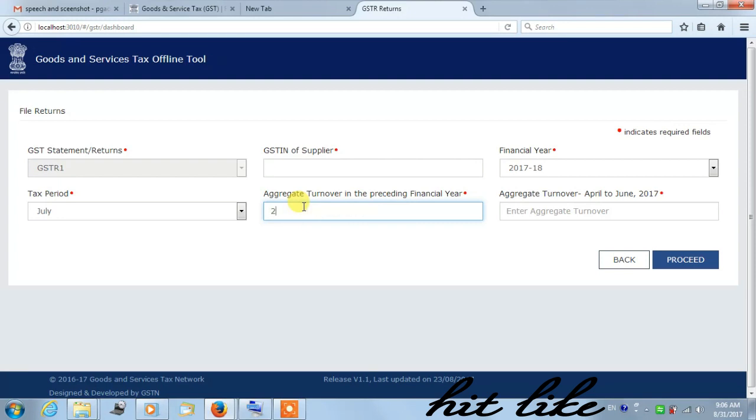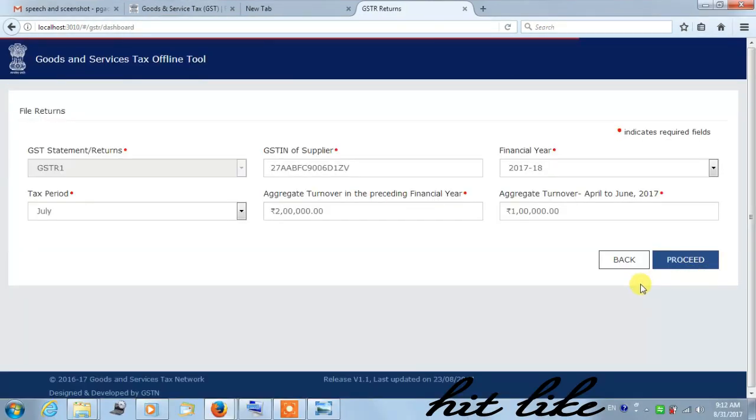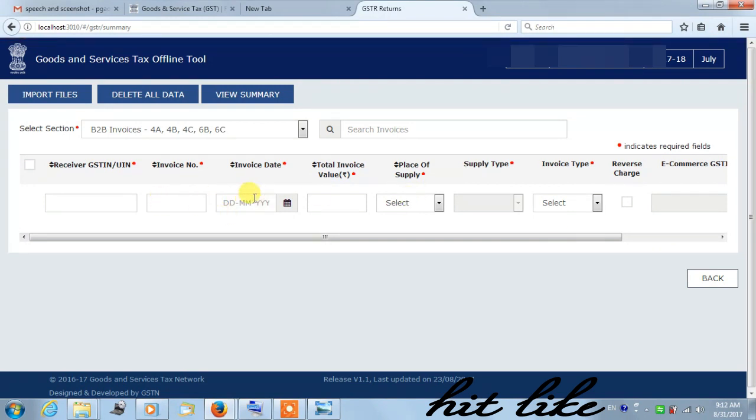Then it will also include your total sales of goods as well as services. Next to that, enter your aggregate turnover for April to June 2017 and click on the proceed button. So after entering all data, click on the proceed button.